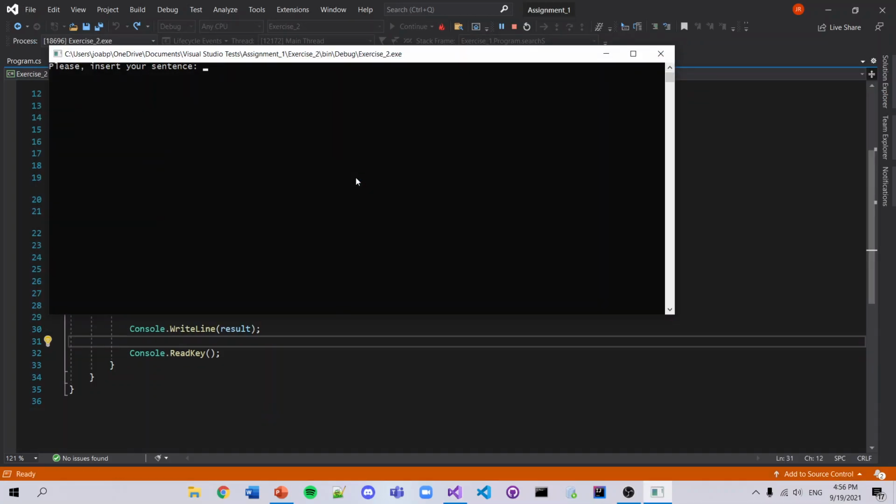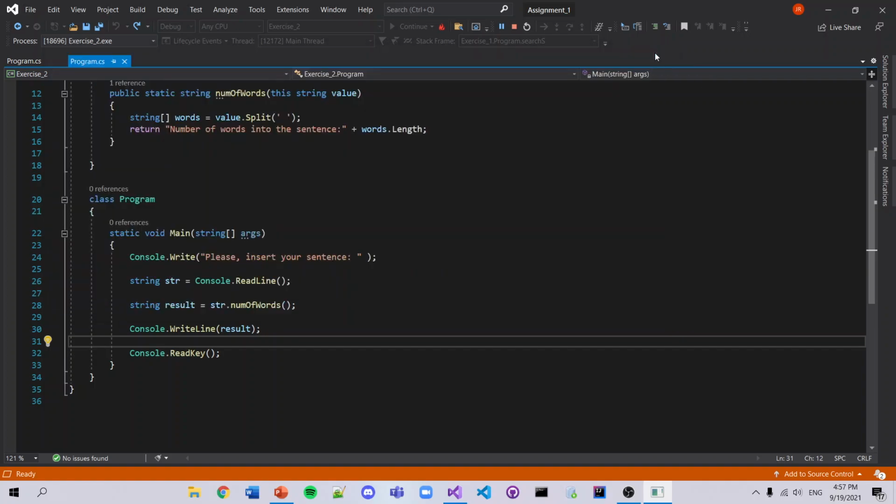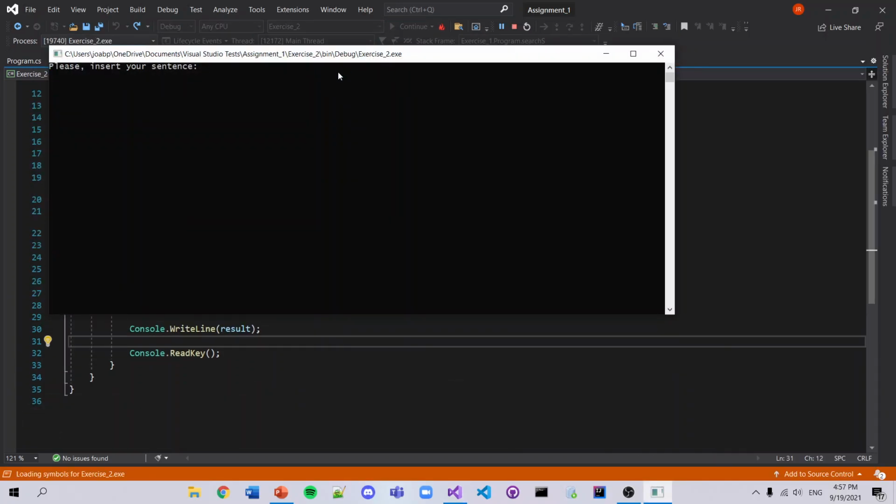And please insert your sentence. Programming 3 is fun. What we are expecting from this is the console throwing that there are 4 words in this sentence. And yes, as we expected, number of words in the sentence is 4. So well, we can do that as many times as we want. Hello world, and number of words in the sentence is 2, and that's it.